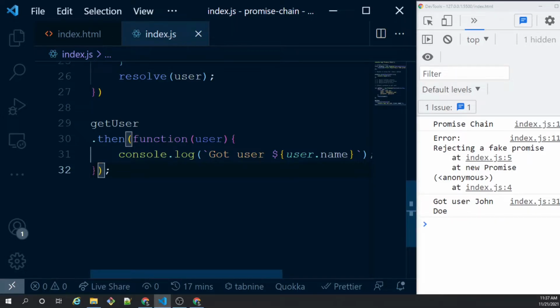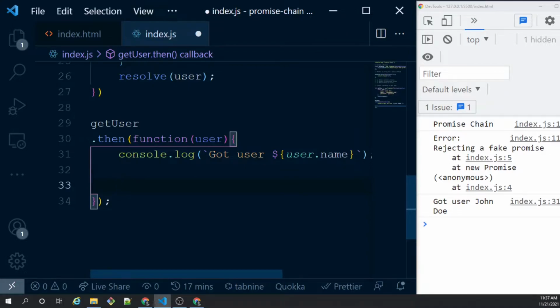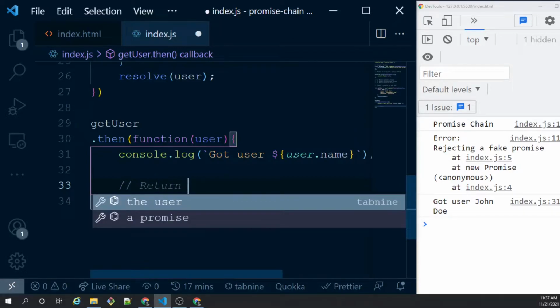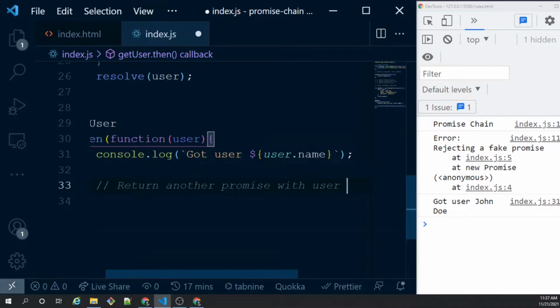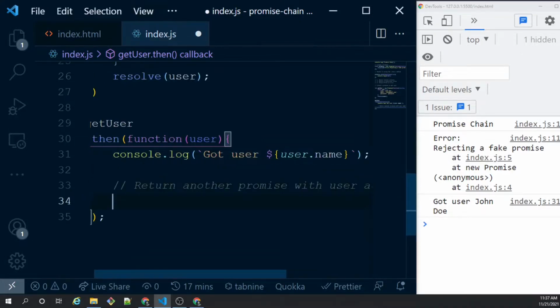Now, the next thing, we are demonstrating the first principle of our then, which is returning another promise from here. So what we'll be doing, let's say I'm getting this username, and with this username, I am trying to retrieve this particular user's address. Let's simulate that. So return another promise with the user address. So that's the next code that we have.